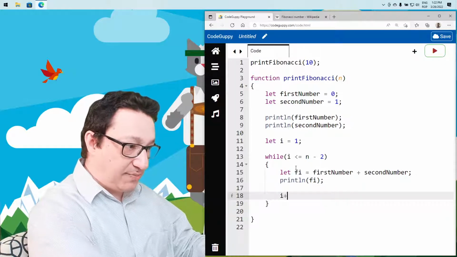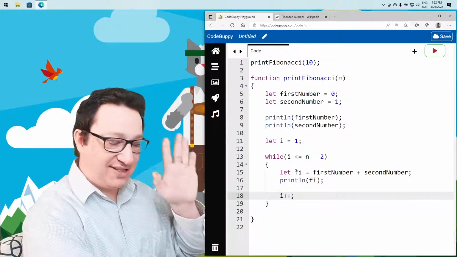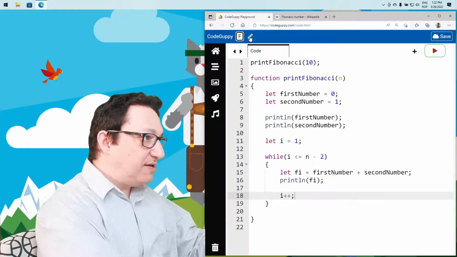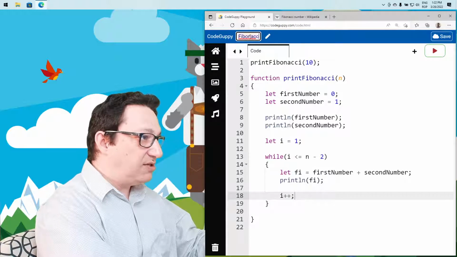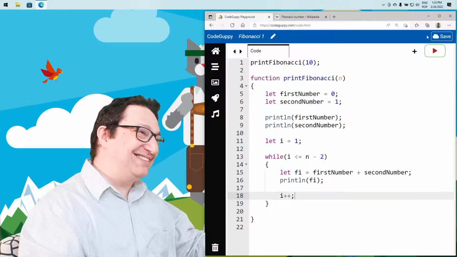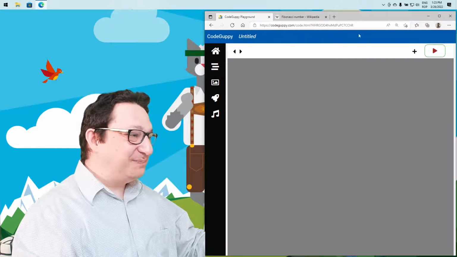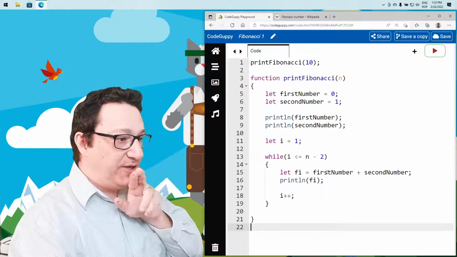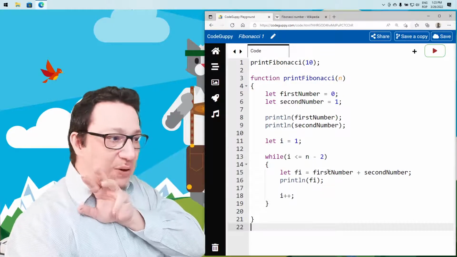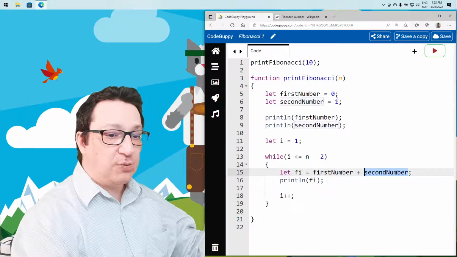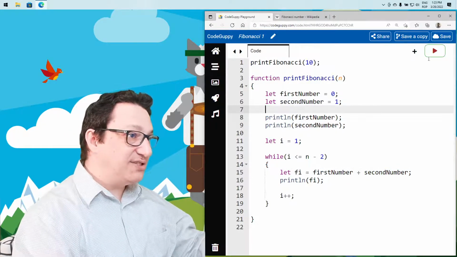Let's not forget about that one, and let's put it here, because otherwise we'll get that infinite loop I was mentioning. Let's name this one Fibonacci 1, because I plan to create 2 examples. I'll save it. The program is not complete. We need to create that shifting window, otherwise the first number and second number will always remain stuck to the constant values 0 and 1. But let's run it just to see it.